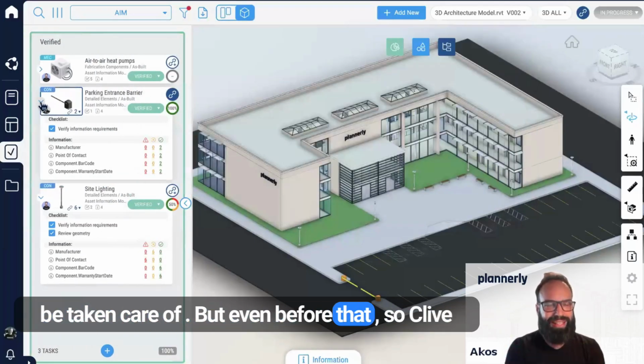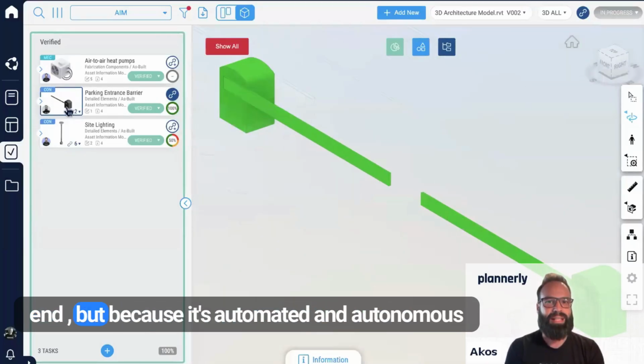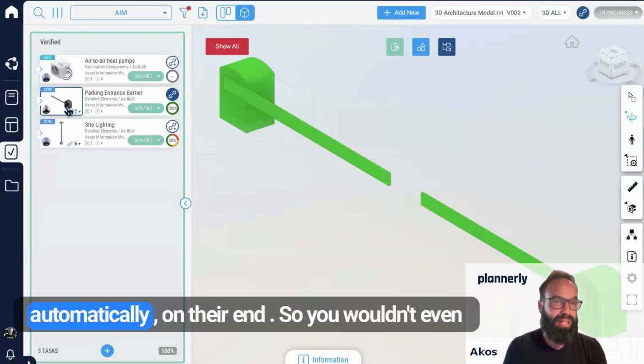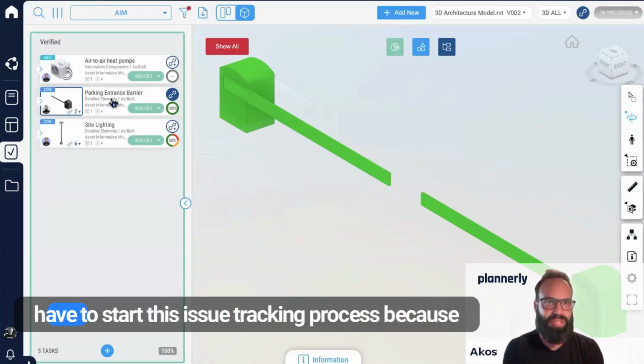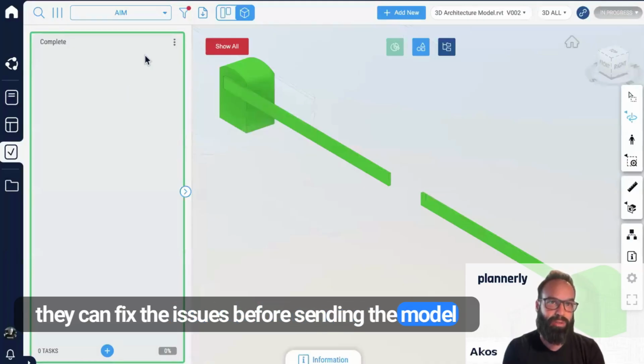But even before that, Clive was showing a body who is on the receiving end, but because it's automated and autonomous, even the sending ends can do this checking automatically on their end. So you wouldn't even see any kind of problems, and you wouldn't even have to start this issue tracking process because they can fix the issues before sending the model for your review.